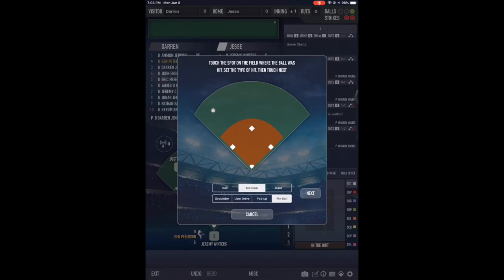And so he hit there. So you're going to say next. And this app will ask you questions, and if you answer the questions correctly, then it keeps track of everything. It'll keep track of outs, it'll keep track of the score, everything for you as long as you answer the questions. And so it says, where did the ball hit? Well, it hit there. So next.